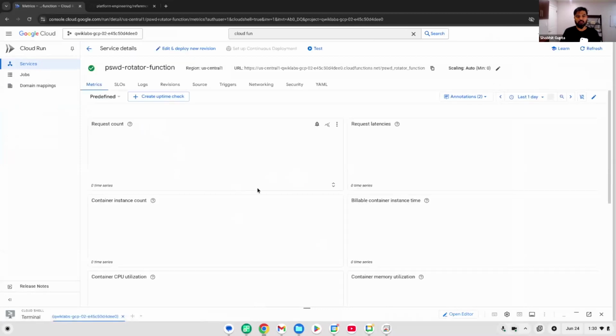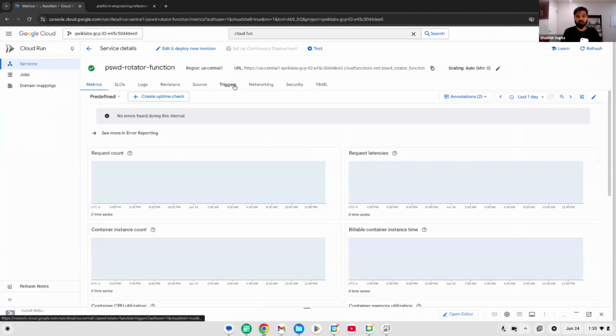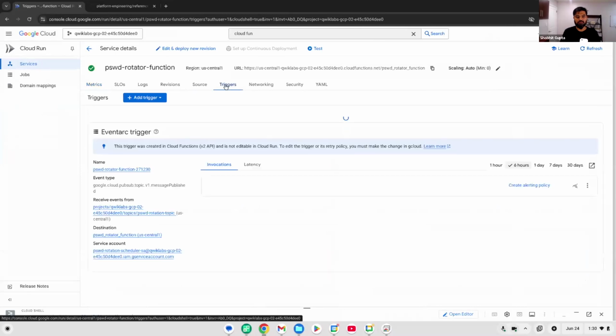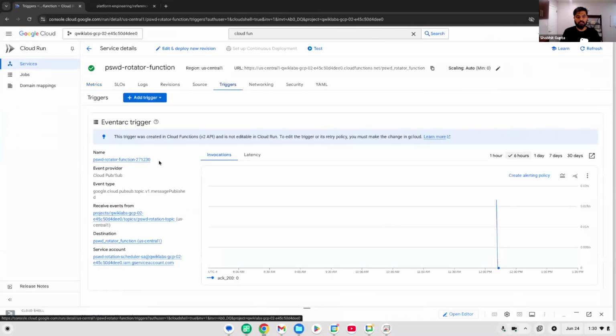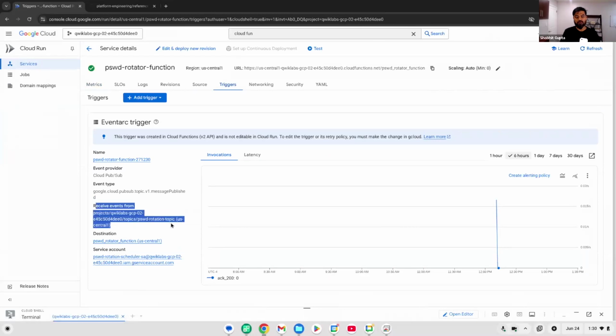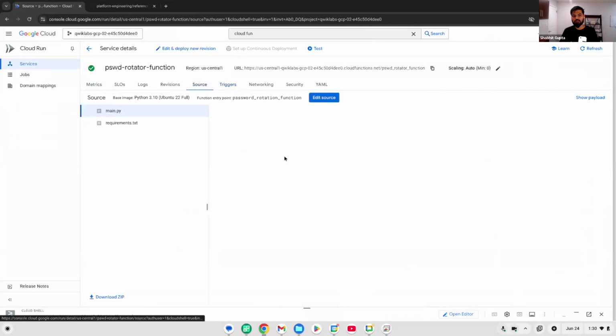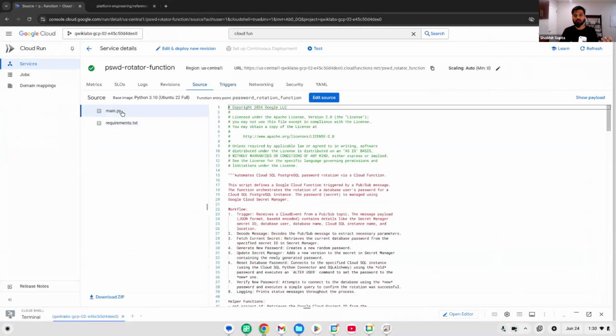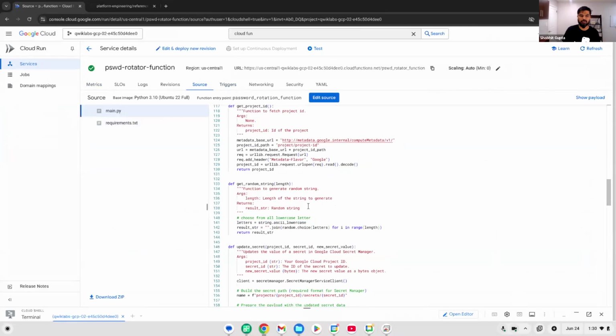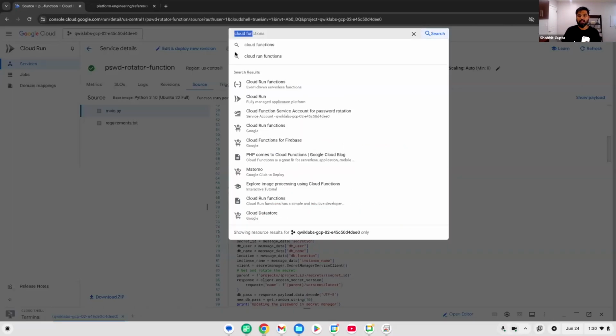If I click on it, you can go to the triggers tab and see when this function gets triggered. So you'll see that this is receiving the events from this topic, the one that we just saw, and it gets triggered when a new message arrives on this particular topic. If you want to look at the code, what this function runs, we have a Python code that just goes and rotates the password for us. So as in platform engineering, you will provide all these resources through IaC that gets deployed into a GCP project.